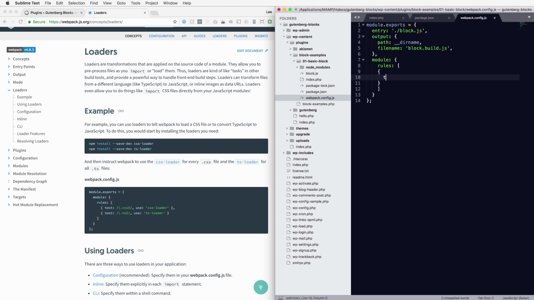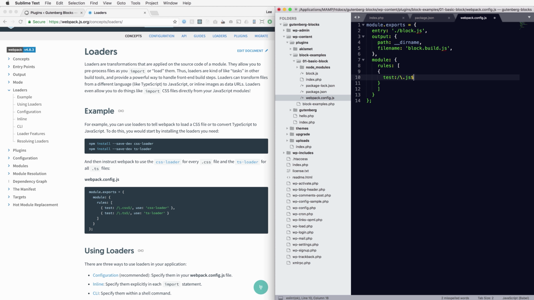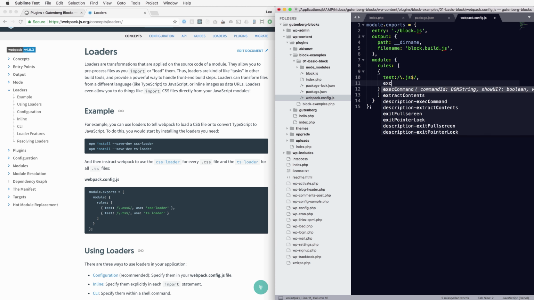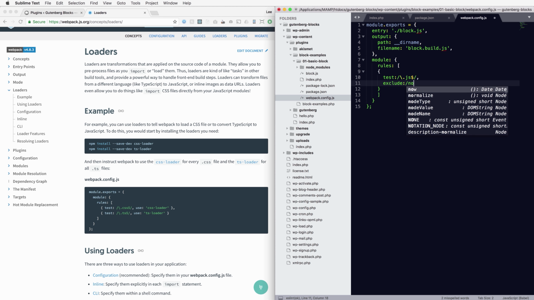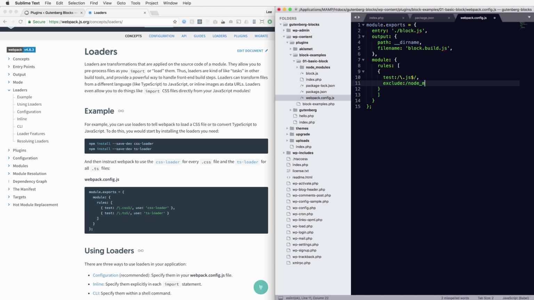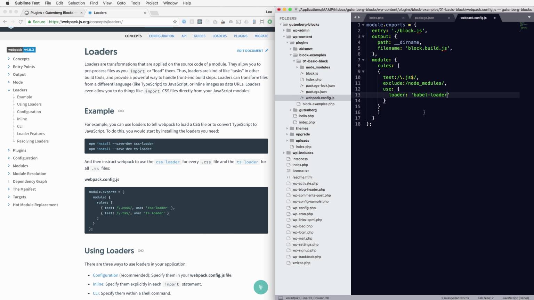And the first thing it takes is a test. This is a regular expression to test the file type. And for now, we're just going to have it run against JavaScript files. And we're going to exclude the node_modules. We don't want it doing anything with the node_modules folder. And then we want to use the loader called babel-loader. Okay. And then we can add our trailing commas here.